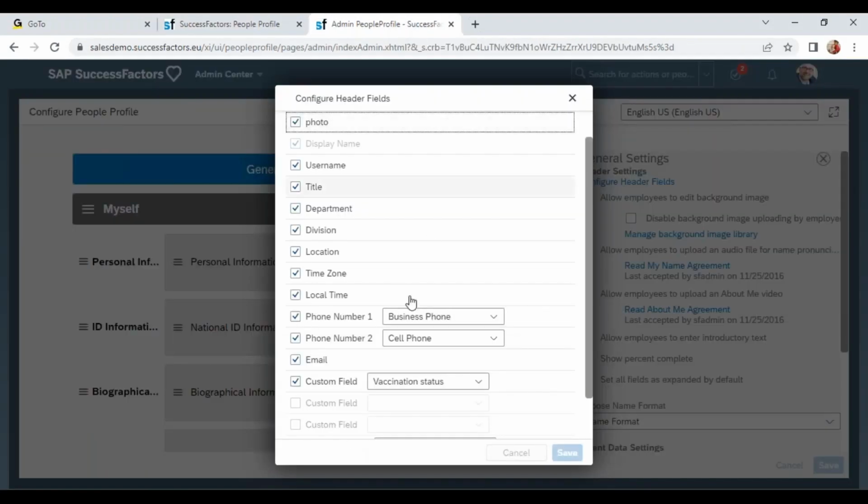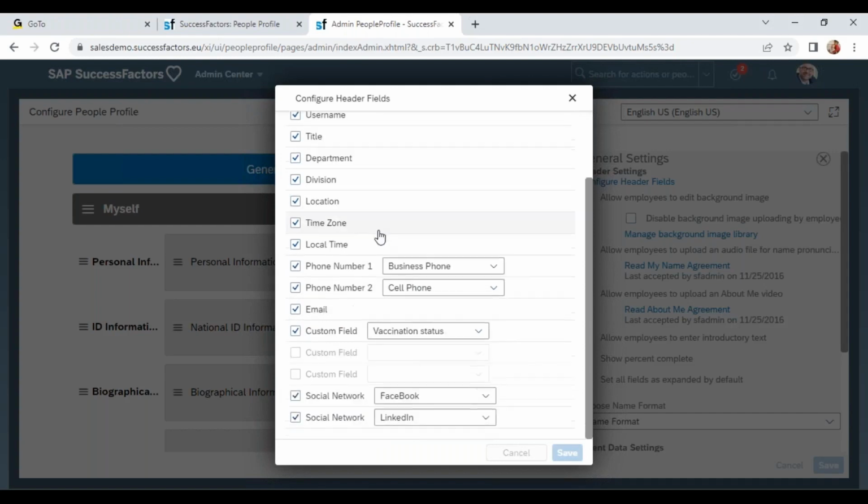These are the fields which are enabled in the header section. So if you don't want to see some of the information, like if you don't want to see photo, you can disable photo. Display name cannot be changed or removed. It is mandatory. But if you don't want username, photo, title, any of these things, you can just go and remove them. Now I don't want any custom vaccination status, just remove it. Okay. You don't want title or division and department, so these things can also be removed.